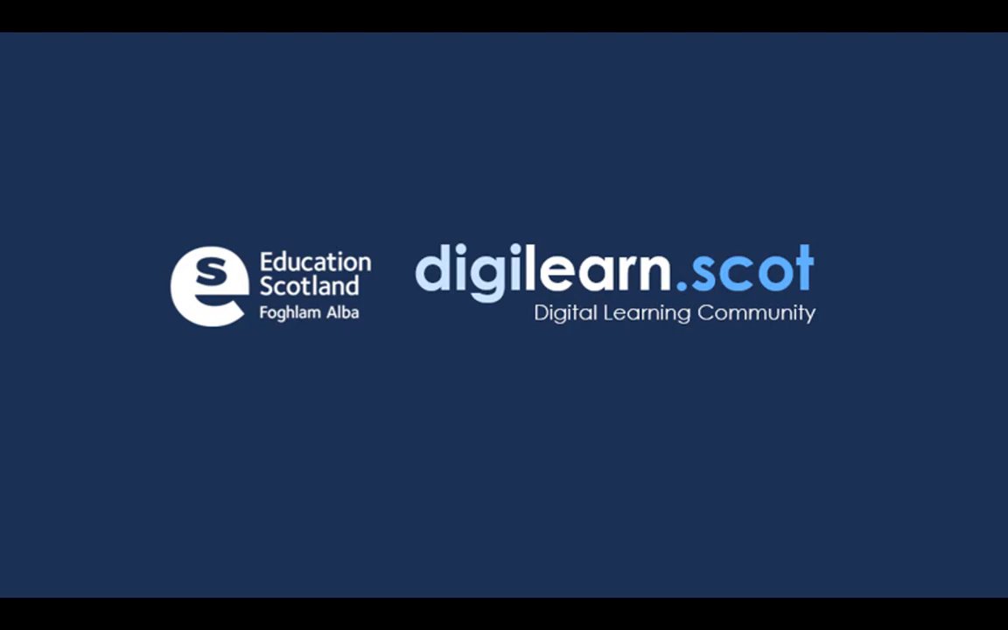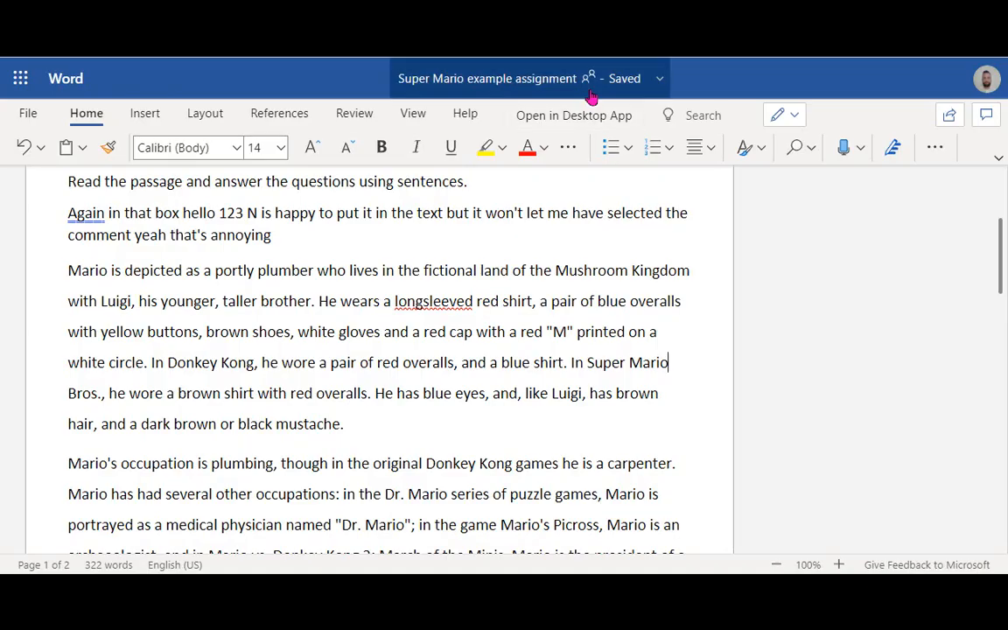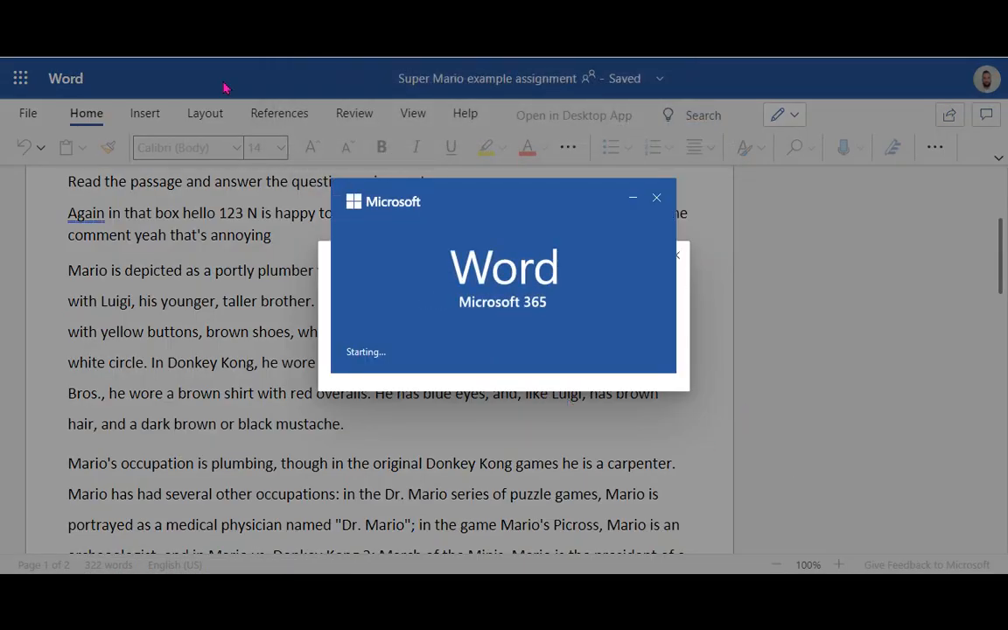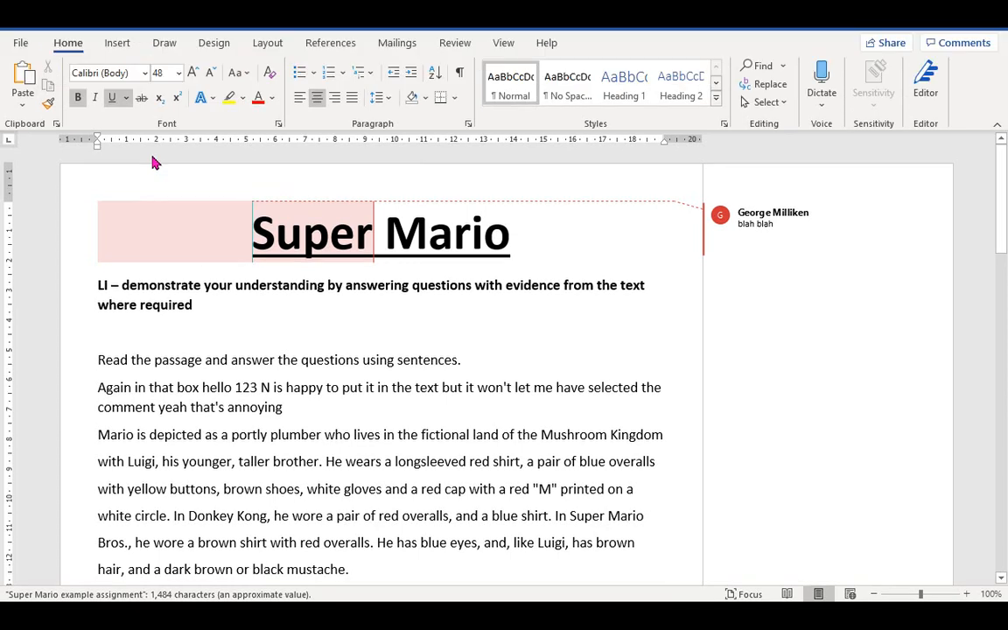And there's also the ability, if they need the full version of Microsoft Word and they've got it installed, to open it in the desktop app. What you'll notice up at the top of the screen is the difference between the online version and the desktop version. There's far more tools available to me offline, but you see familiar ones such as Editor and Dictate.